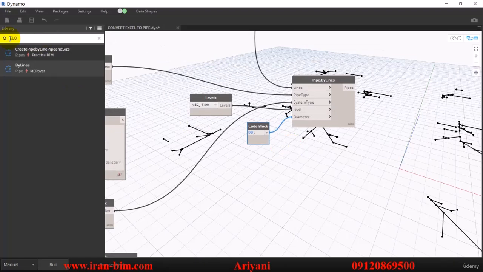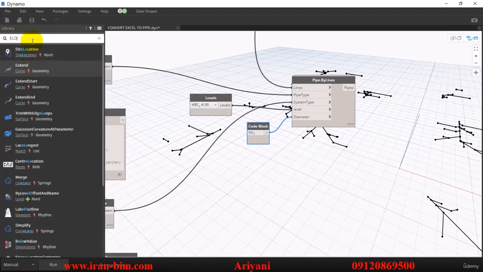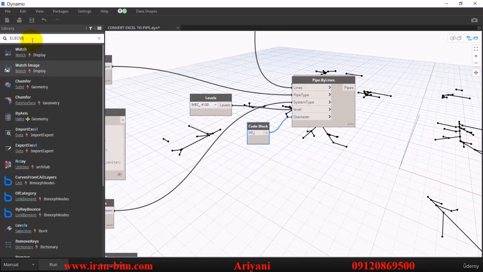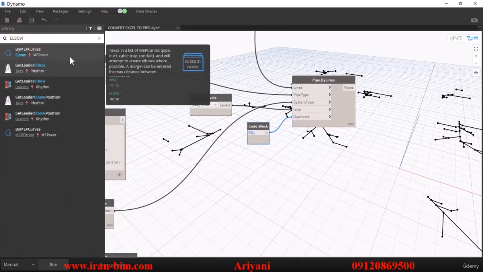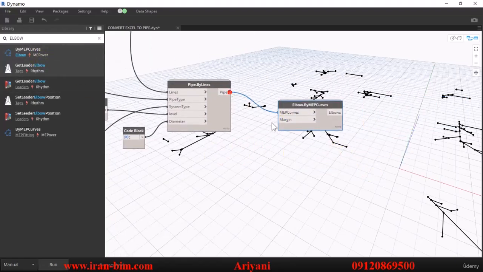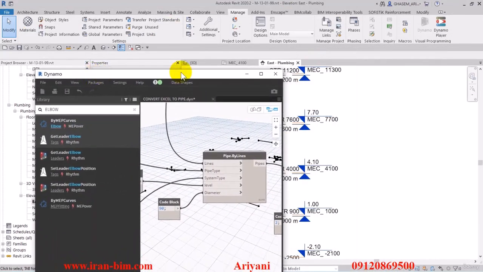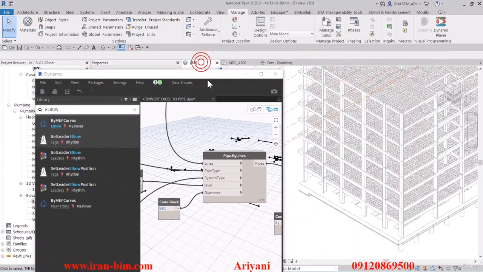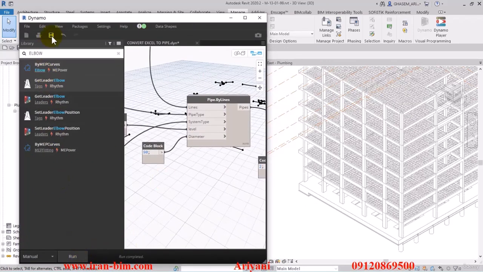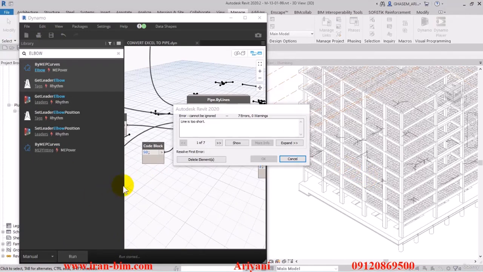After that, I'll go to the search library and type in elbow and select the elbow package that is delivered by MEP Curves. Open it up and then connect it to the pipe by lines by one side to the pipes. Then create a code block, type in 2, and then connect it to the margin. Now the fitting isn't actually important here, we just want to check. So in the Revit file, we'll go to the 3D view, but first let's save the Dynamo and then hit run. And then after that, let's see what we can get for our response, and there we go.